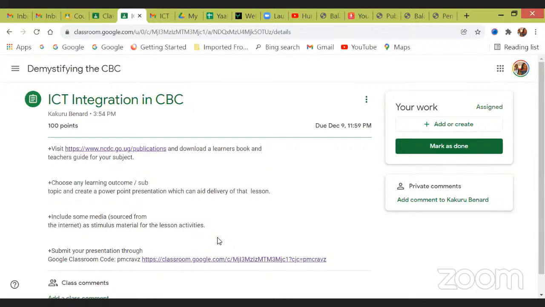So when you do this assignment, it will prove that you know how to use ICT, because you'll be using a computer, you'll be using the internet, you'll be creating slides, and you'll be downloading pictures and putting them in, so it will summarize ICT integration. So that is what we want. We want you to just create a PowerPoint. It could be 5 slides on any lesson, referring to your teacher's guide or learner's book. Just create a simple lesson and submit it there.